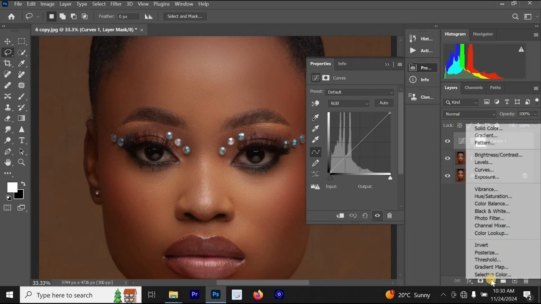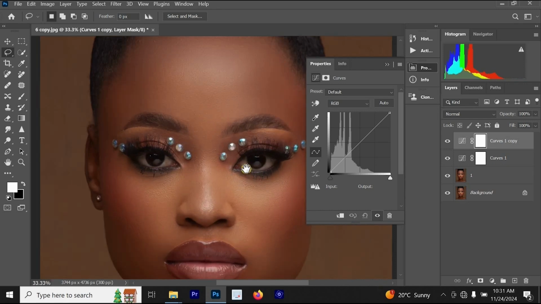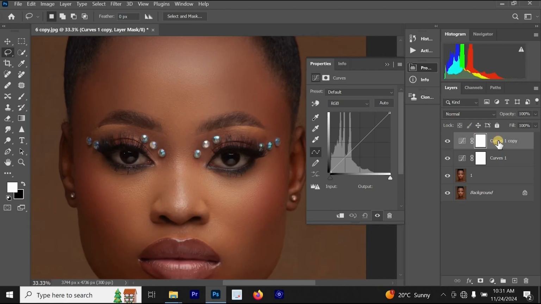Then you can go to this area again and select another curves, or you can left click on this first curves and press Ctrl J on your keyboard, and it's going to create a second curves. Now once two curves has been created, all you have to do is to rename the first curves to dodge, and you rename the second curve to burn.